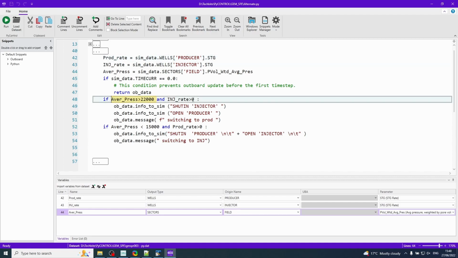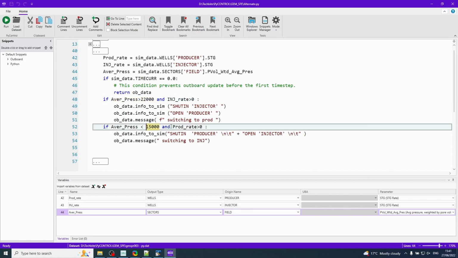If the pressure goes above, then switch to production. If the pressure falls below 15,000, then stop production and start injection. So now my script is complete. So I need to run. I want to just run. So say run.